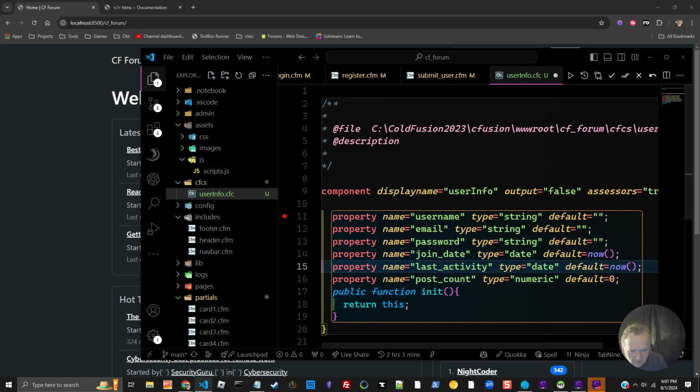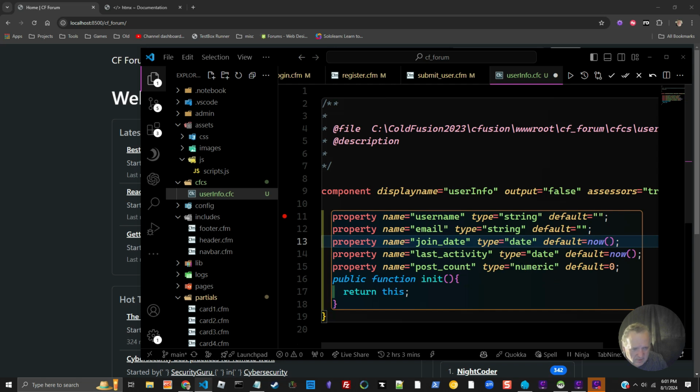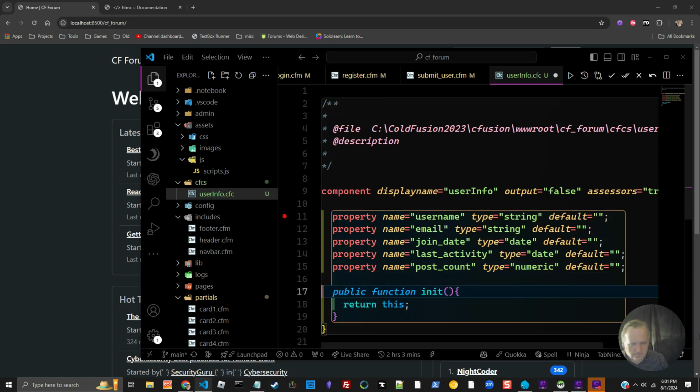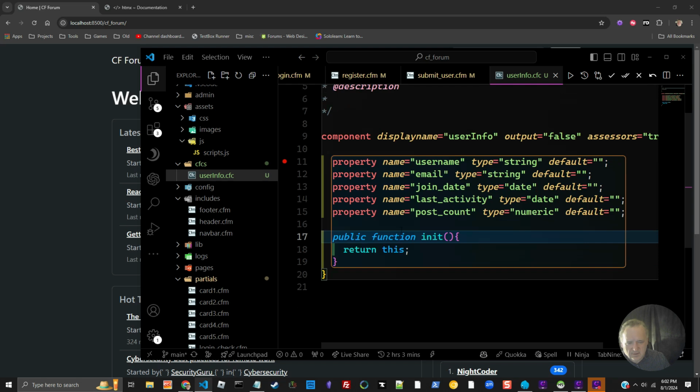Now we want to get rid of password. Defaults to 0, and this defaults to now. We don't want it to default to now. We want to pass in that information, and we want this to not default to anything. And for that matter, let's actually not even default this to 0.